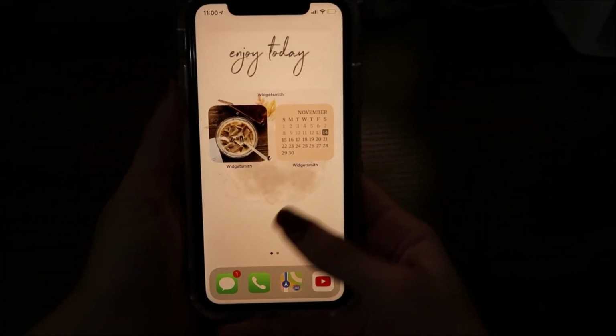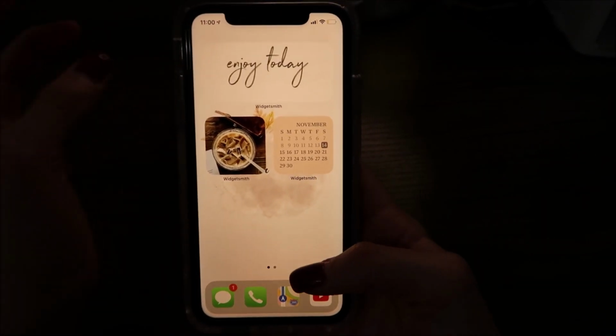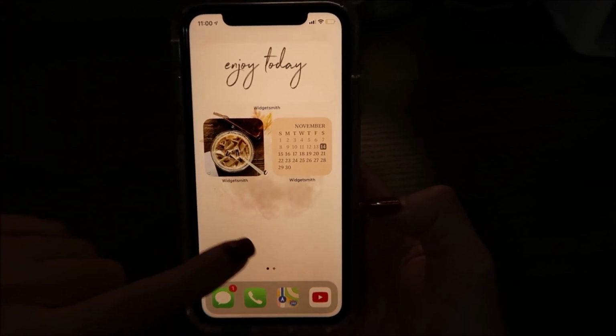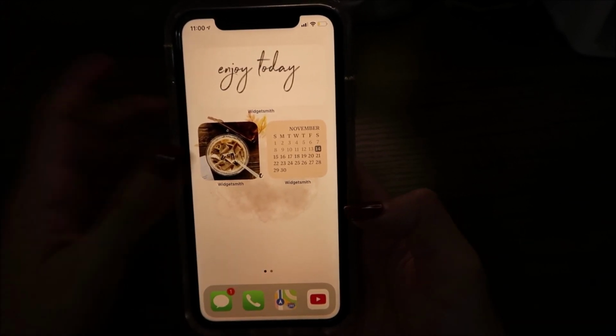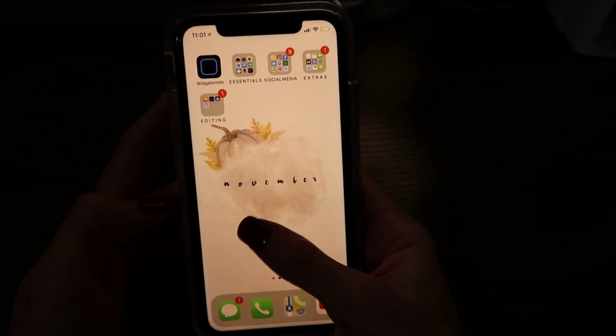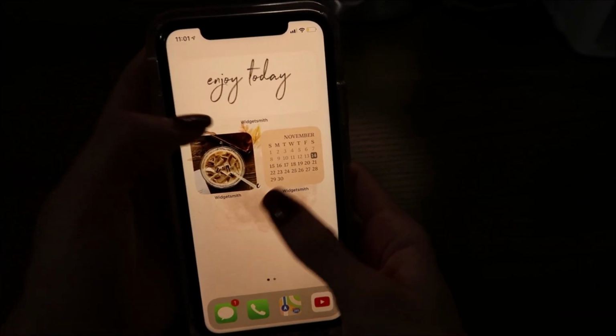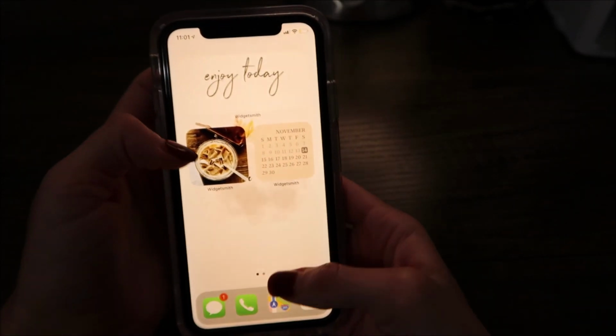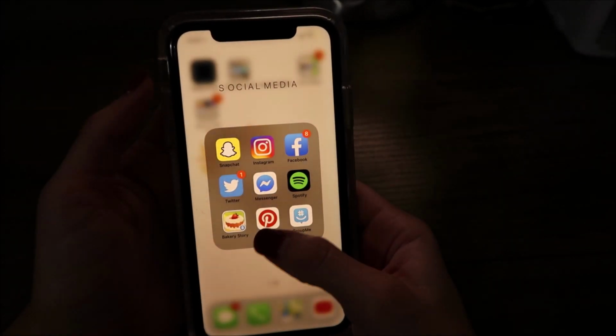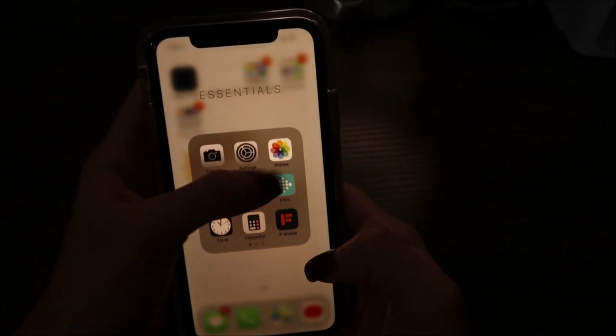I do want to change my home screen. I kind of want to make it a darker color since I feel like these lighter colors are kind of clashing and you can't see the November anymore. So I downloaded a picture from Pinterest again, and that's in my photos.